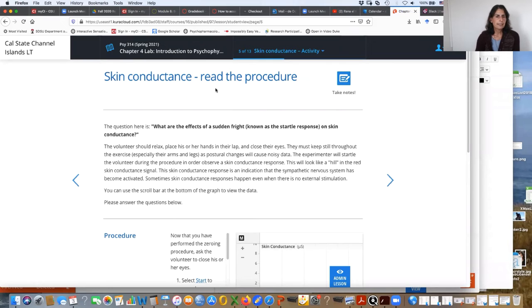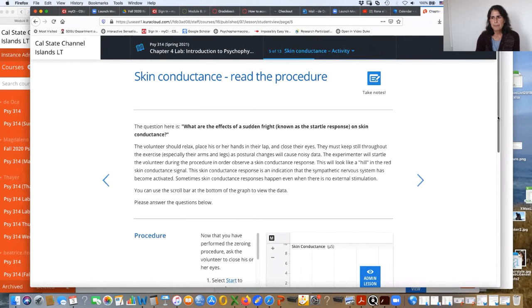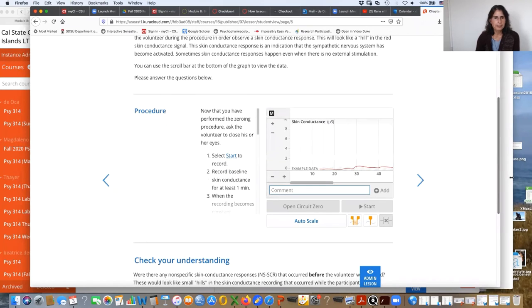Now here, skin conductance, read the procedure. Okay, so it's going to be important for you to know what's going on and be able to read this through, so you can understand what you'll be analyzing in a moment. Now, one part of these graphs that is going to become a good friend is the auto scale button. The auto scale button is going to allow you to zoom in or out of the data so you can see it better. So look at this red line here.